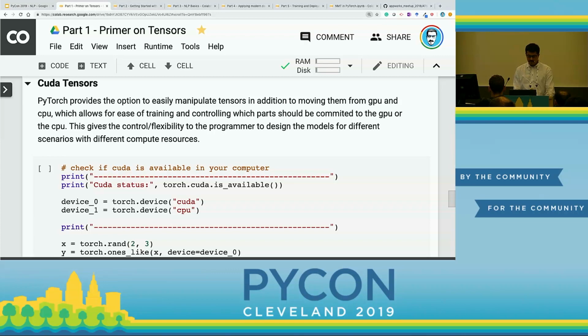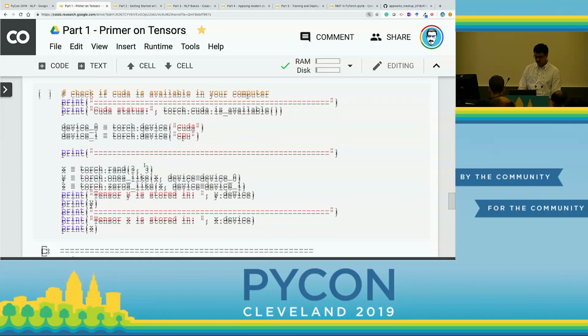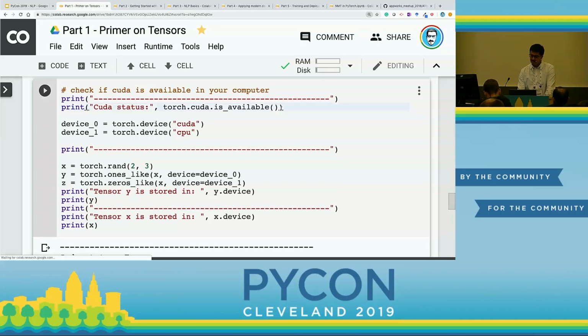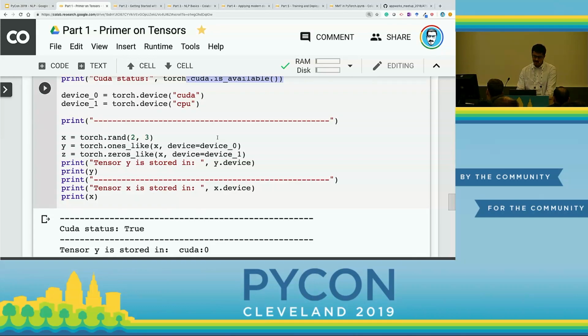So CUDA tensors. This one is a little bit more advanced. So if you're using a lot of GPUs, this is where all these functionalities come into play. So you have some functionalities here, like checking whether a tensor exists on a GPU or on the CPU. So you can check all of those, and you have all the different methods to do that.